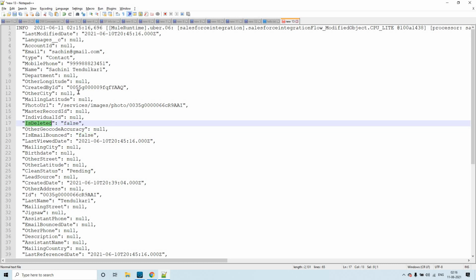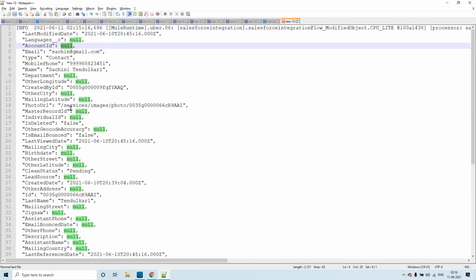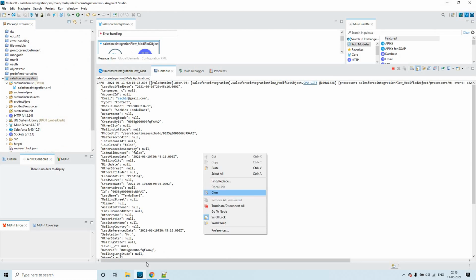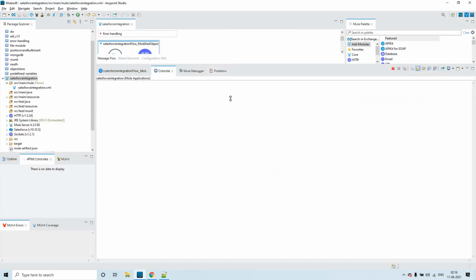A lot of things are null because we didn't fill in many details for this particular contact. We only configured the mandatory details or a few details. As we have done modification to this contact, this flow got invoked, right?